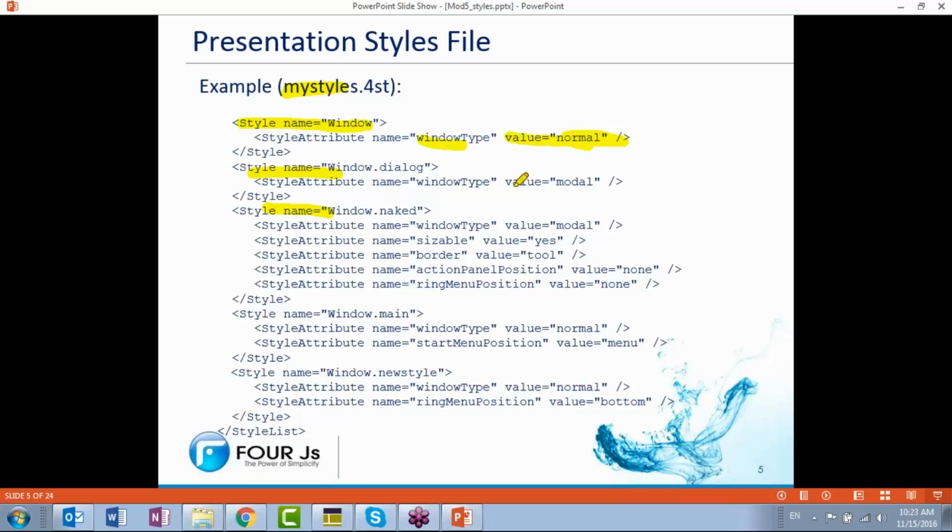Normal versus perhaps modal, right? Notice the second window style that's been defined is called window.Dialog. Window, of course, is the element associated with the style, so this style can only be applied to window objects, this dialog style. It too only has one attribute, window type, defined as modal.